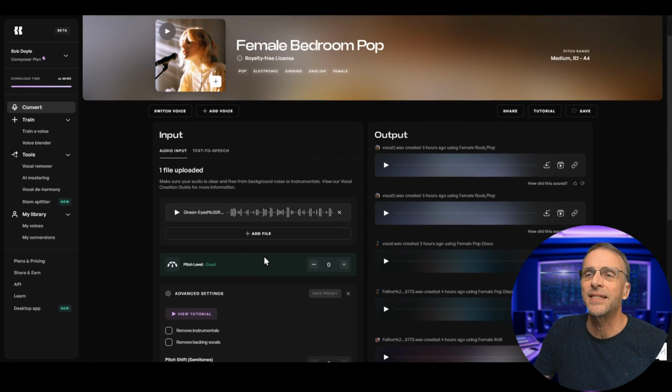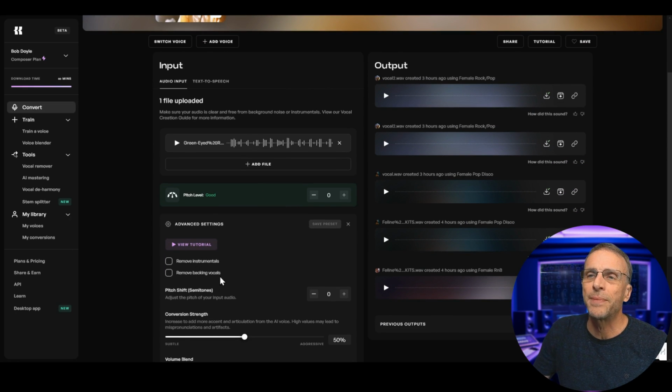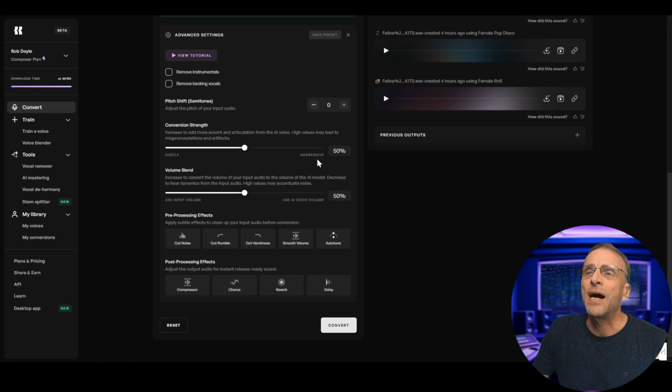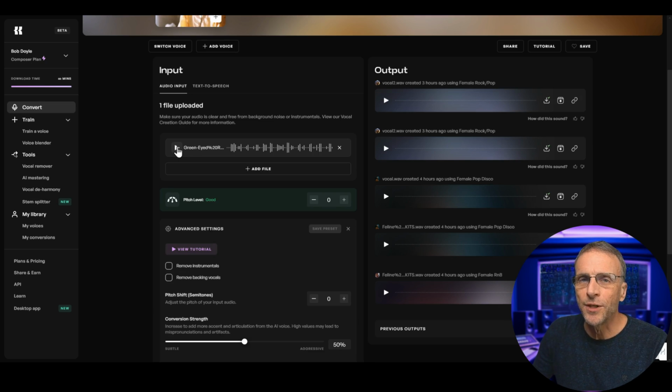Let's take a look at advanced settings. We don't have any instrumentals or backgrounds to change. For now, we'll leave these two the same. We have the ability to add various effects pre and post processing. Again, right now, I just want as clean a signal as I can, and if I don't like what comes out, then we can start playing with these things. Let's listen real quick to the original one more time.